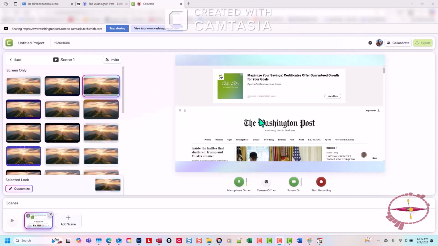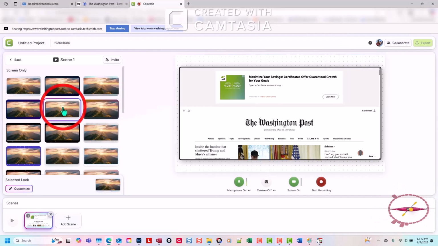Here, I've got some choices to make. Over here on the left I can determine what type of video I want to have and how it looks. A lot of these are videos embedded in a background. A lot of them have borders. I'm going to choose this guy here. Looks like he has mostly video, not much border.